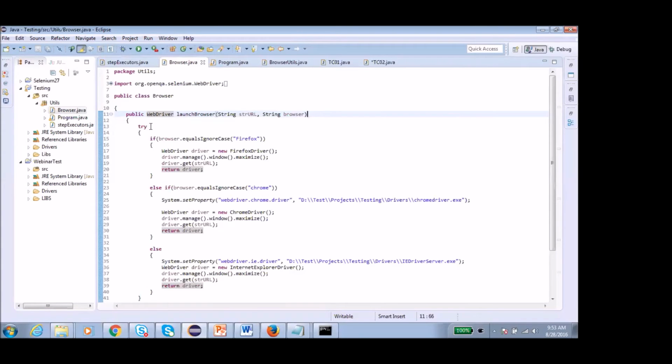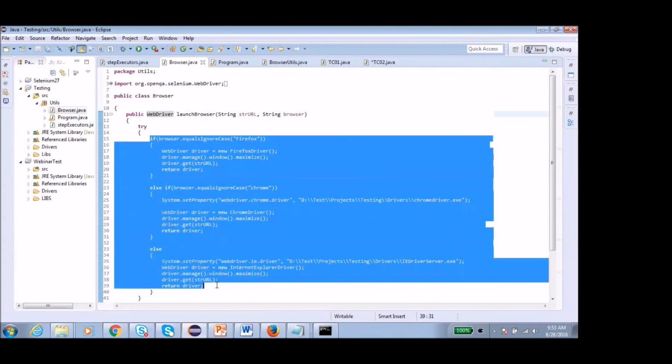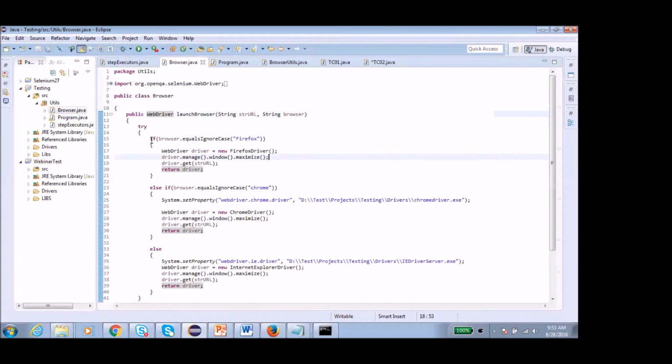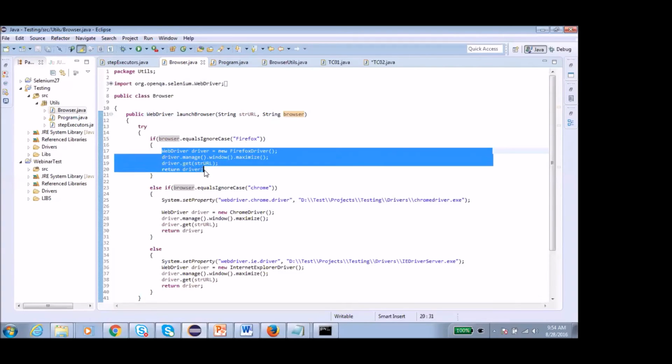So just expand that. What I have written here is a try catch block first, but don't go for try catch now. This launch browser will work for all three browsers or any other browsers. Just see this line: if browser dot equalsIgnoreCase Firefox. What equalsIgnoreCase does is, if Firefox is written here and we pass something in different lowercase or uppercase characters, it will ignore the case and just identify the alphabets we are passing. And if it is Firefox, it will run these lines of code.